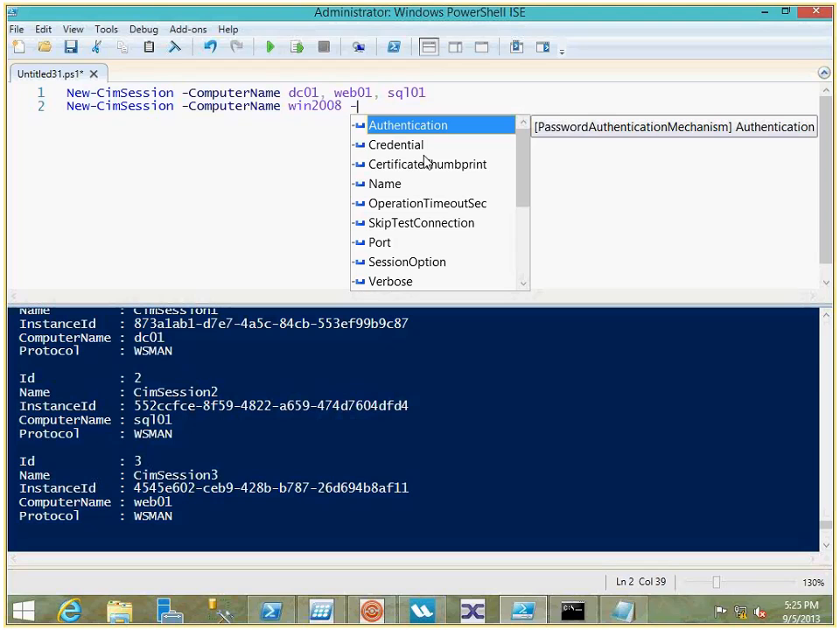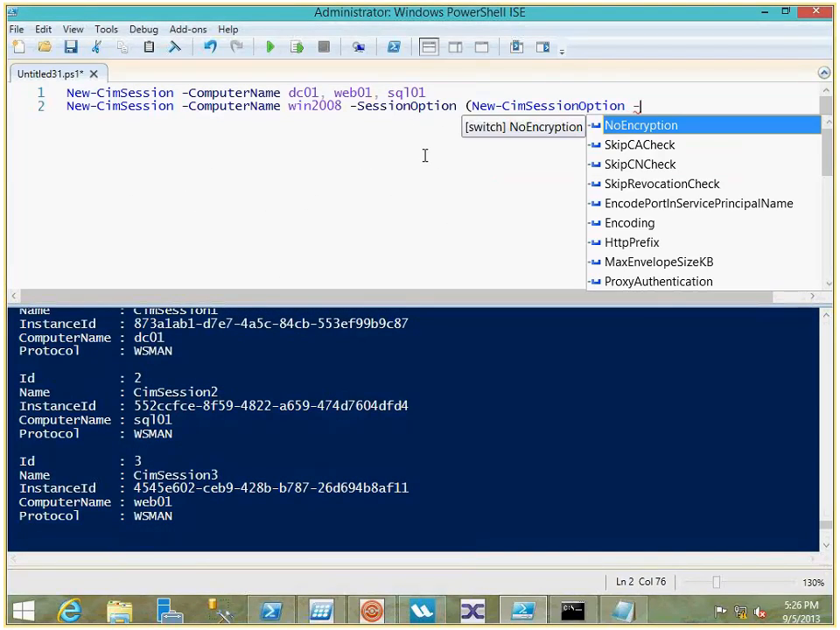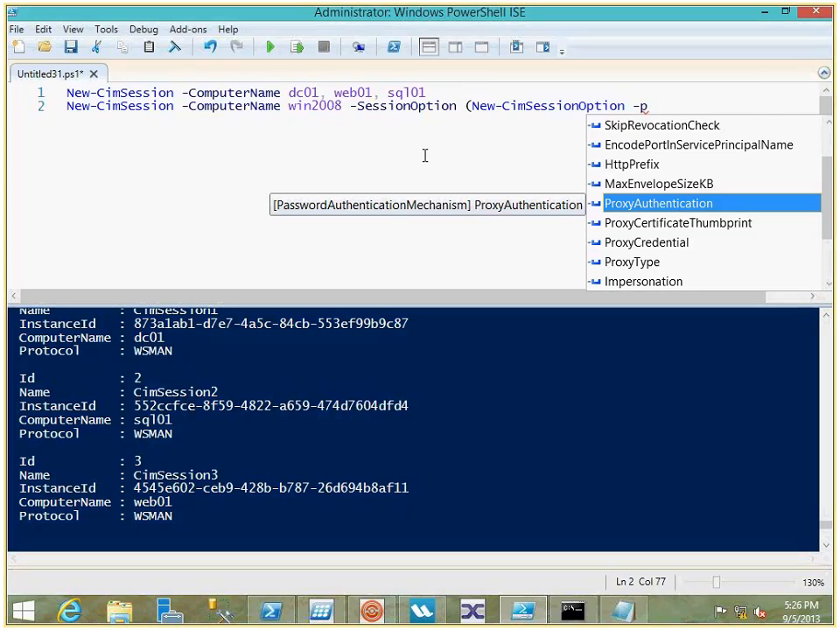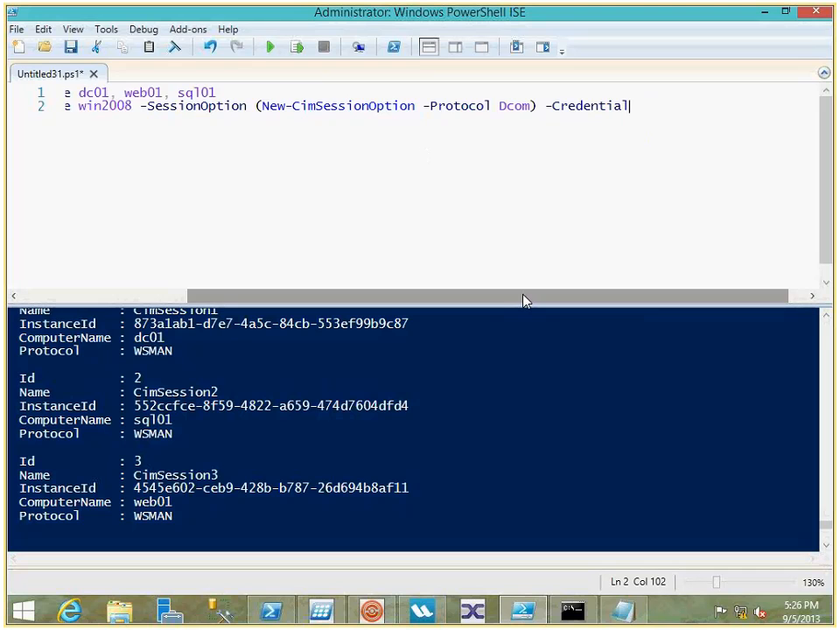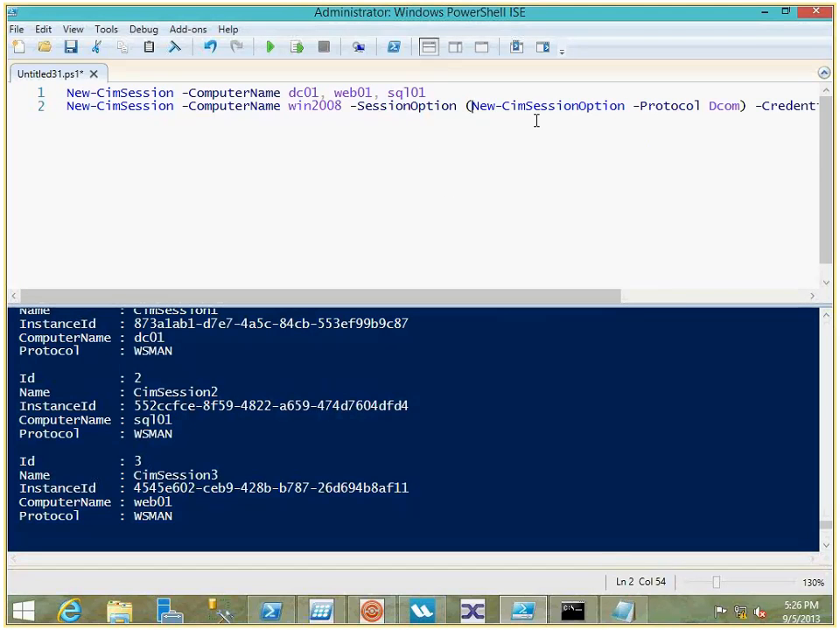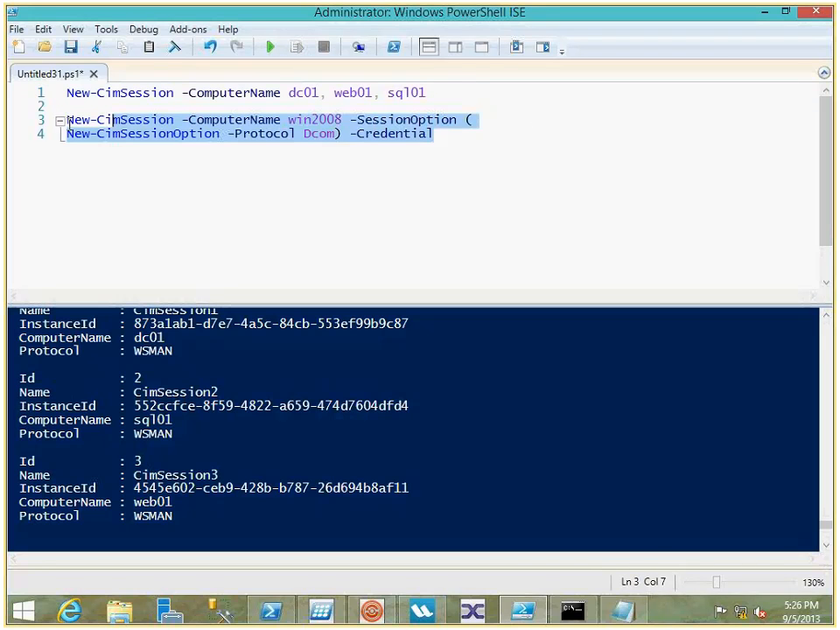And I can actually use the session option, and you can pre-create your DCOM option, or you can just create it in a one-liner, and I'm just going to create it in a one-liner because I'm only going to use it for one machine. So I'm going to do a New-CimSessionOption, and actually it's protocol is what we want, and the protocol of course is DCOM, and we do need credential. And I tell you what, since we're running off the screen, one of the natural places to break this line, and I'll separate these so you'll know, these are the 2 lines we're working with.